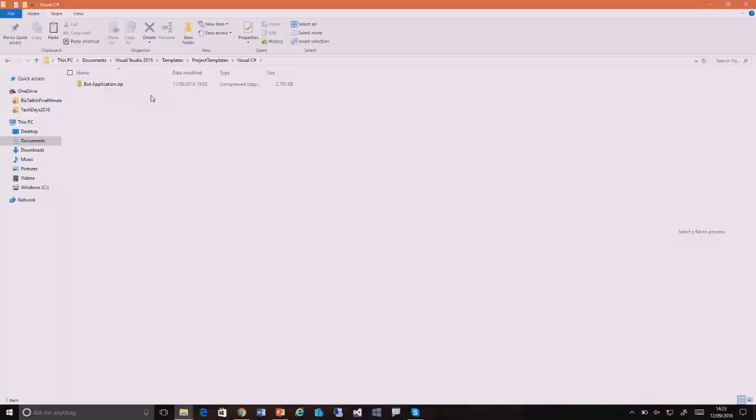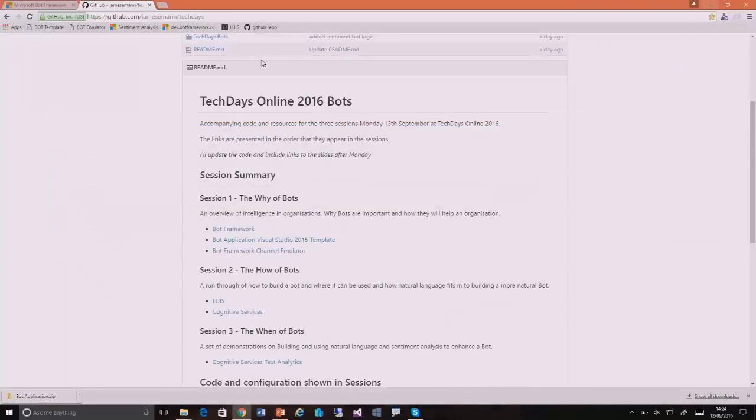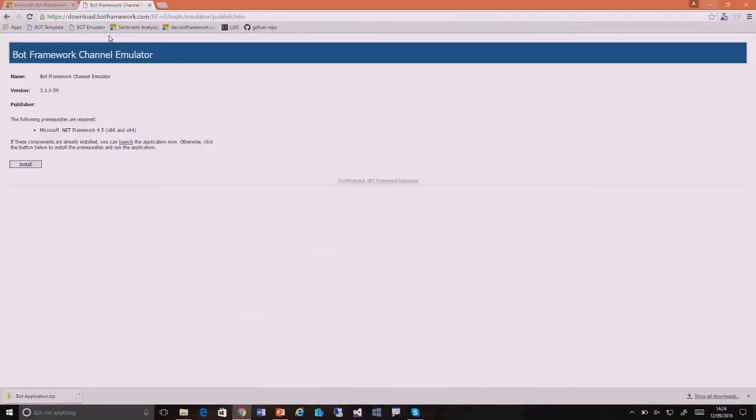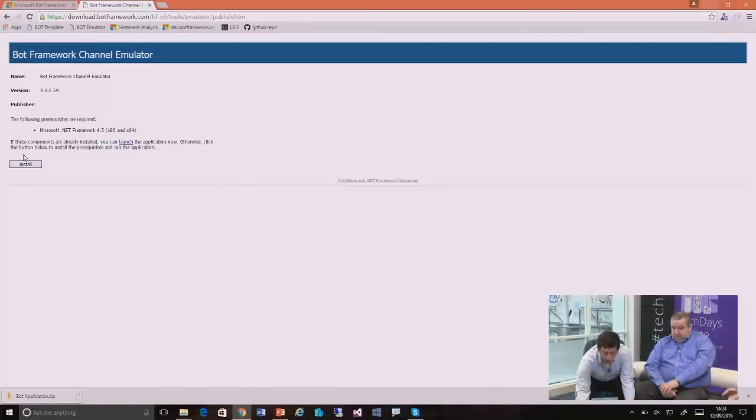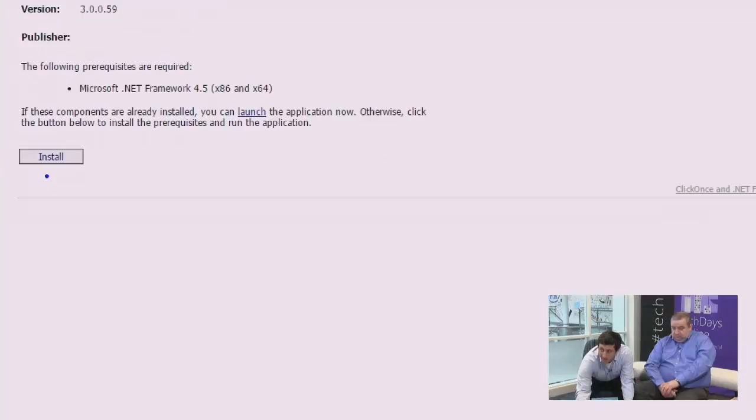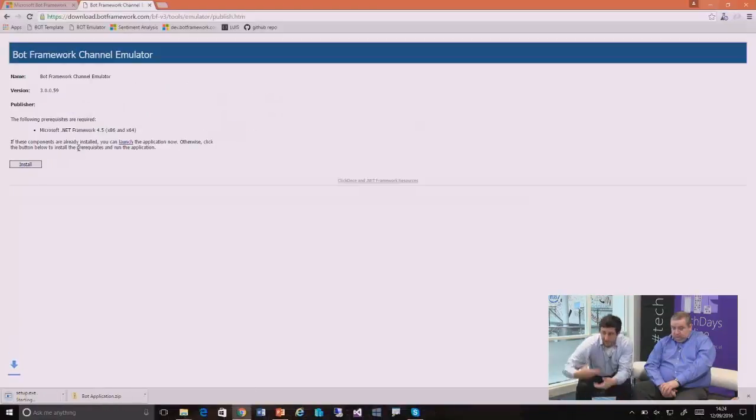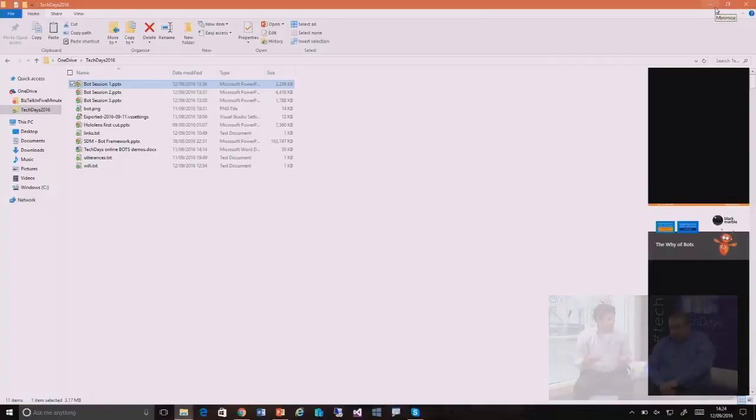So I've copied that into my Visual C# templates now. The other thing I need to download to get up and running is the bot emulator. I've already installed this, but the first time you visit this website, you'll have an option to install. You just click that and it pulls it down to your computer, and if you need to update it in future, it should automatically take care of updating for you. So now we've got our prerequisites on, we can actually get started.